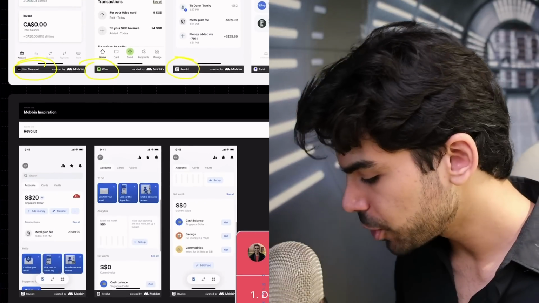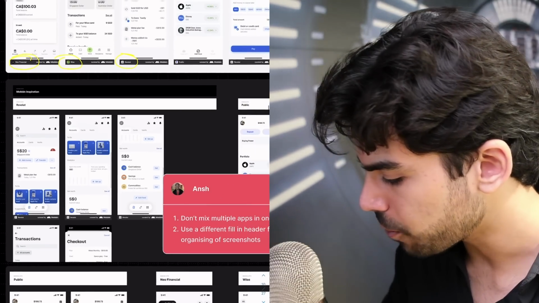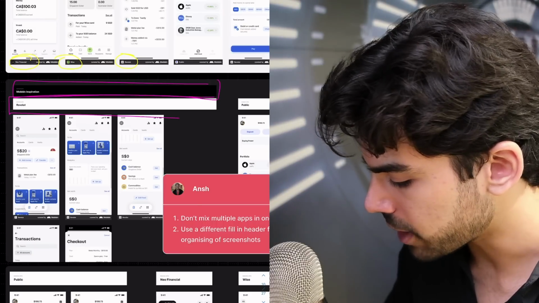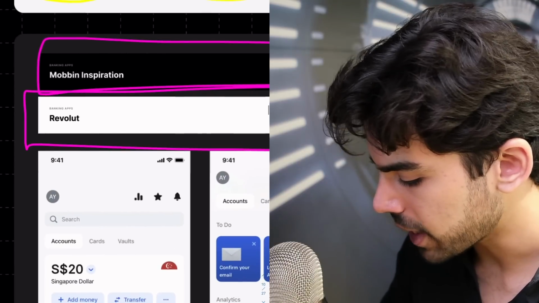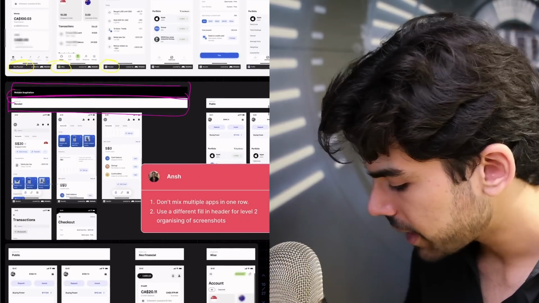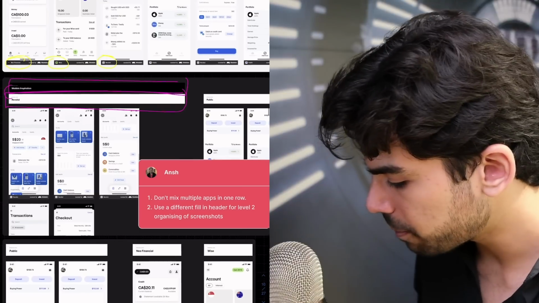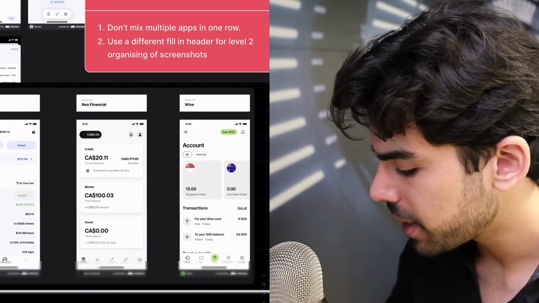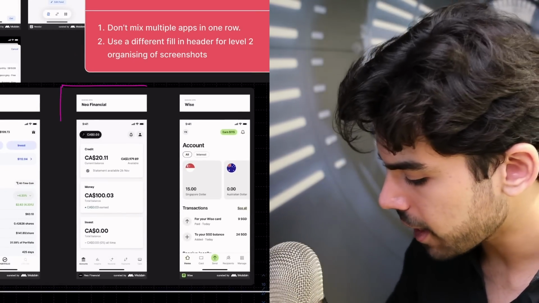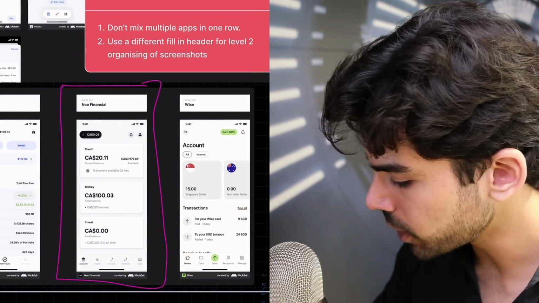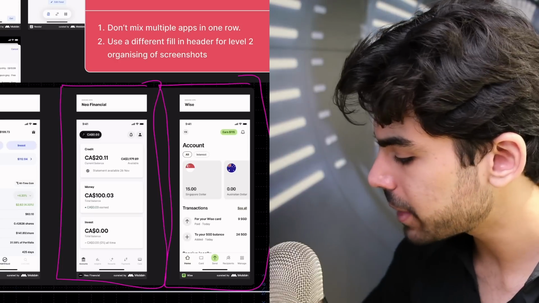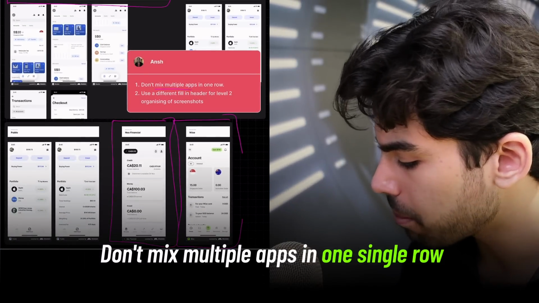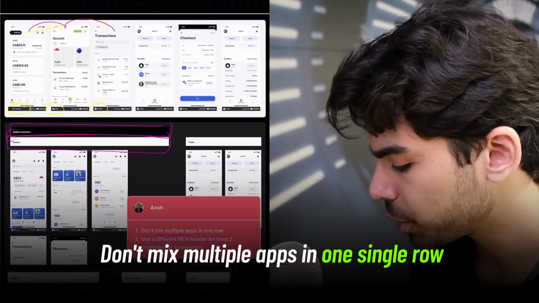So the correct way to do this would look something like this: you have one header for Mobbin inspiration, then below Mobbin inspiration, you have Revolut in a different color. So I have two variants of the same component, and then all my Revolut screens are in one place, and then all of my other apps are in different places. There are some apps where I've only picked one screen, so you can have a smaller width for those components, but at least when I'm going through my inspiration, my brain is thinking in a structural manner, right? So don't mix multiple apps in one single row, how she did it here, right?